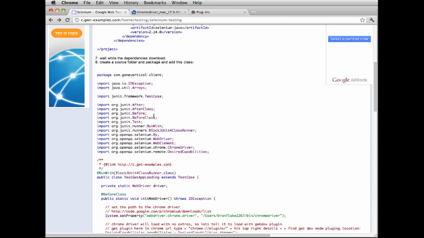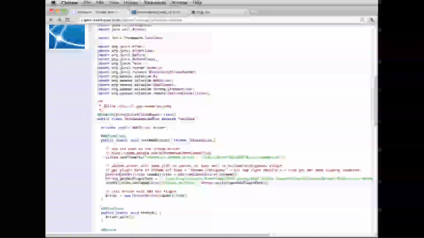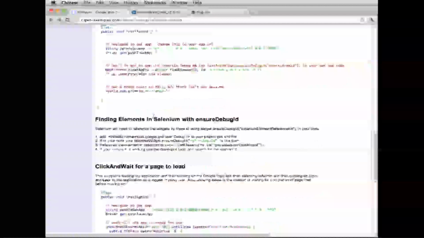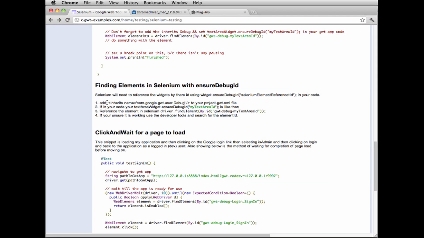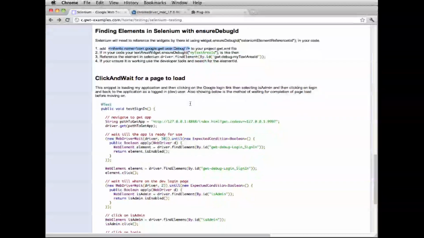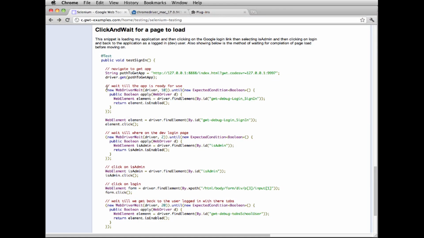In my instructions, I list a few other techniques. For instance, you could use ensure debug ID, but you have to inherit the debug project in your project.xml. Also to note, if you load a page, you'll need to wait.